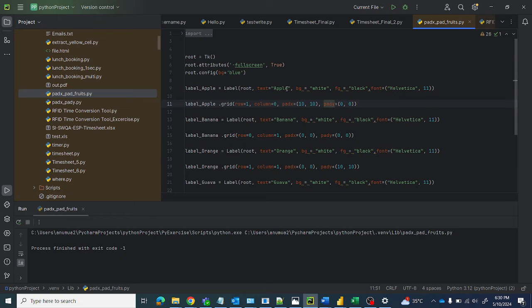I have taken around 5 fruits and I have written a program, some labels, and I positioned them in a grid manner. Let us see the output. So this is the output. Okay, in the first row we have banana, second row apple, orange, goa, and third row grapes.